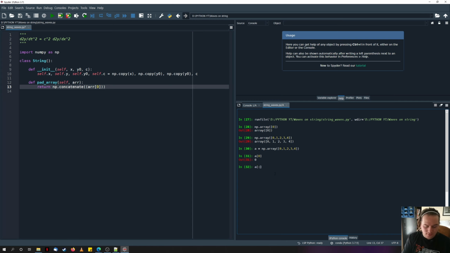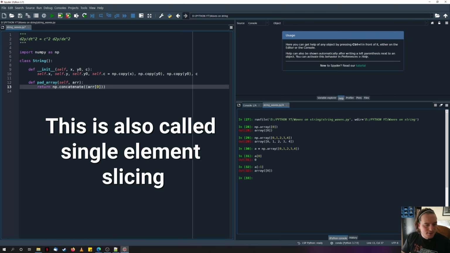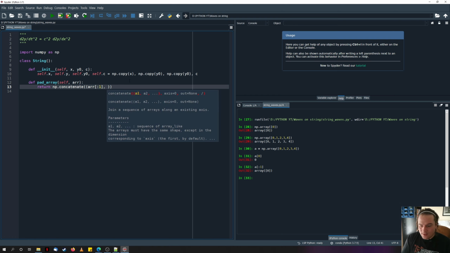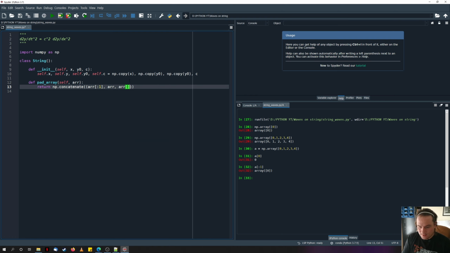But when you do this instead, you see it still returns the first element, but now the first element is an array, and arrays can be concatenated. So that's what that is. And then we're going to do the array itself, and then we're going to do the array to the end. In Python, you can negative index, so -1 means the first element from the end of the matrix. Basically, you can wrap around. And what does that do?